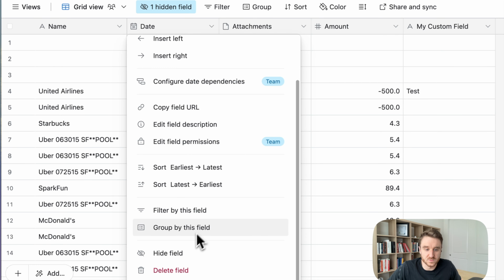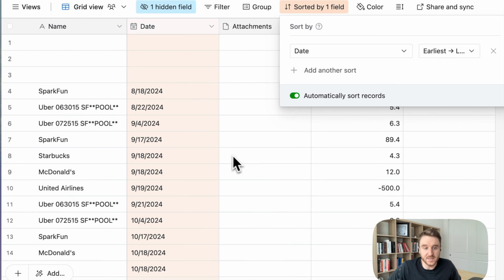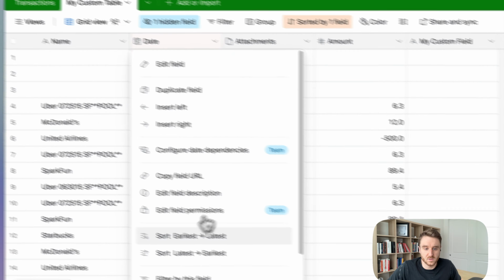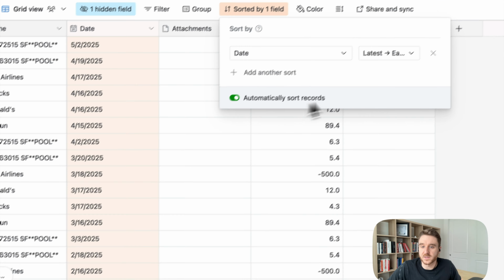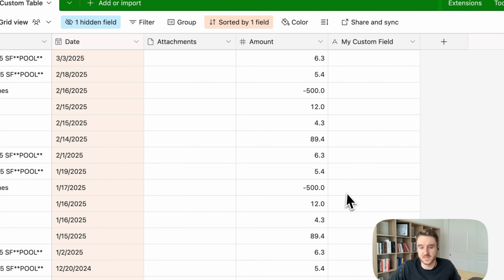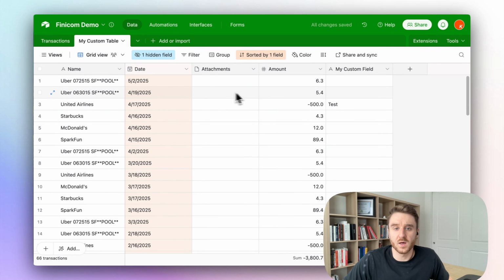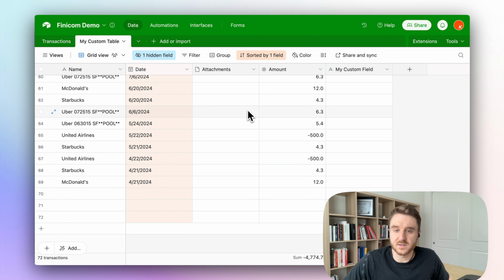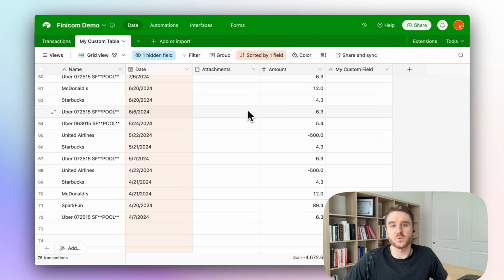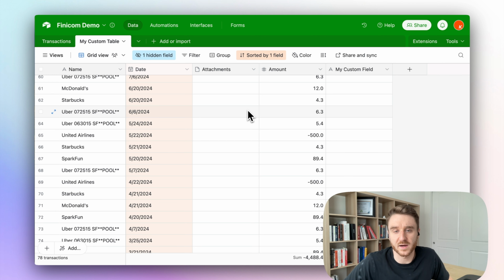We can really use any features that are in Airtable here in this table. So yeah, with this, as the sync continues here, this is how Finicom can sync your bank to Airtable.